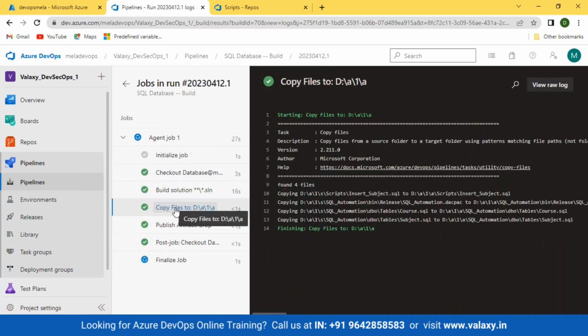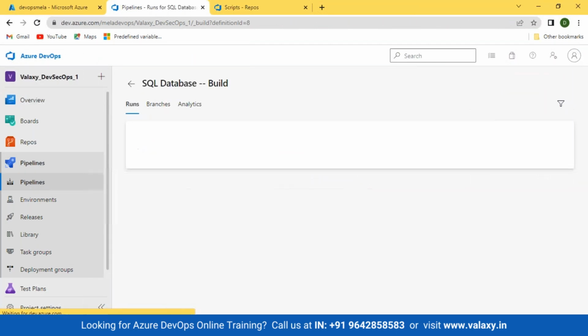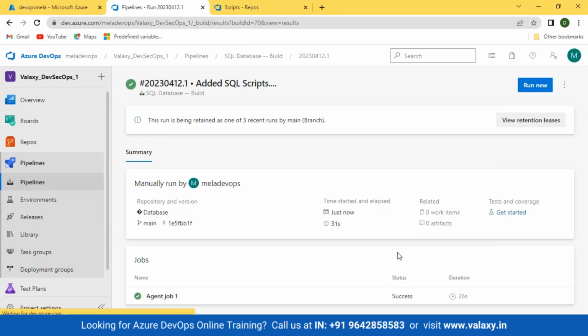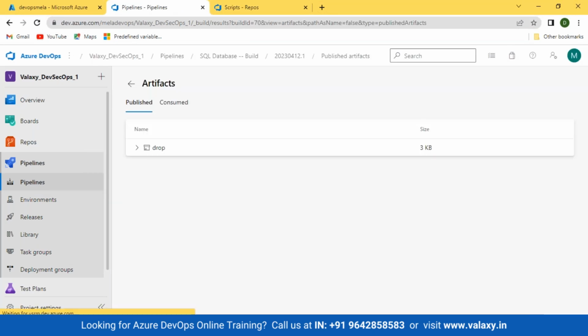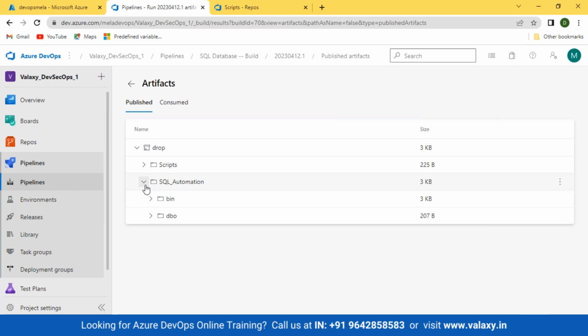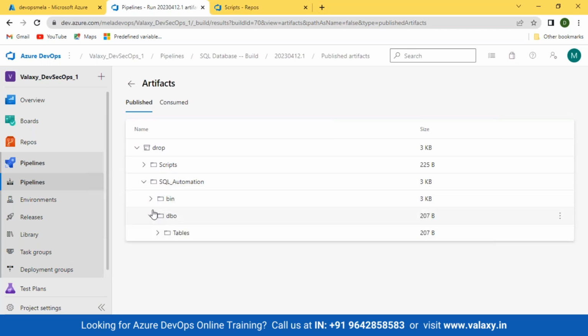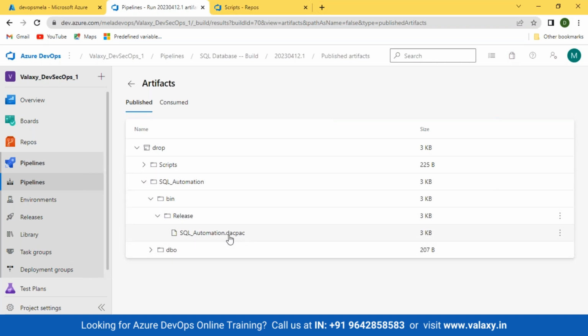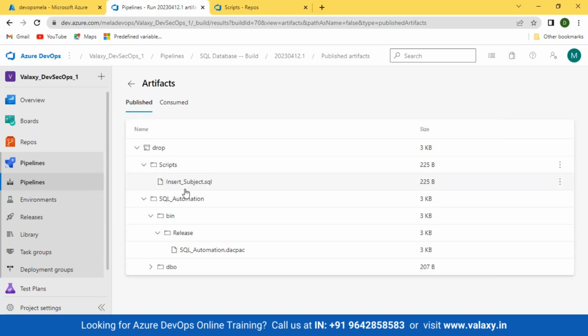Okay, the build was successful and all the required files and the script were copied. Now let's go to the drop location. Once published, if I go to my bin folder, inside this, do you see a dacpac got created over here? We have the dacpac. This is the file where your table is. And inside the script folder, we got the scripts also. Perfect. This is what I wanted.